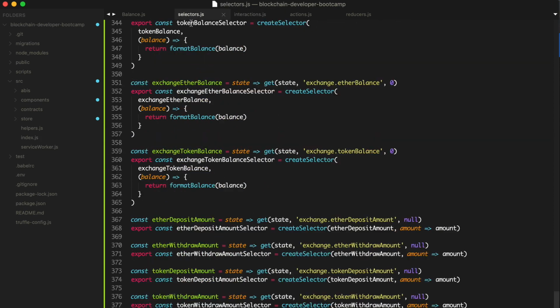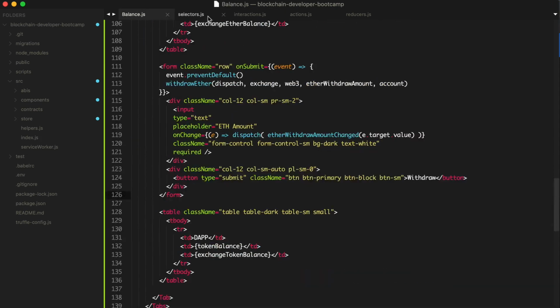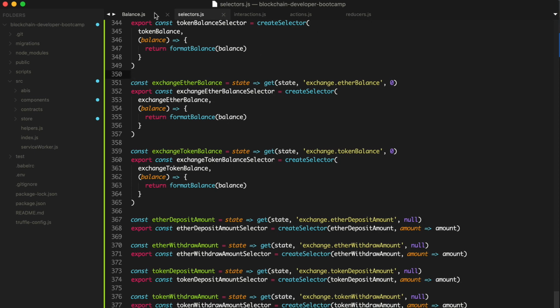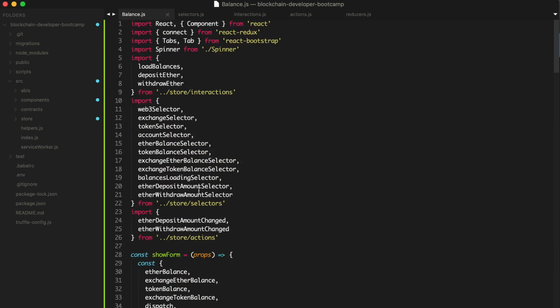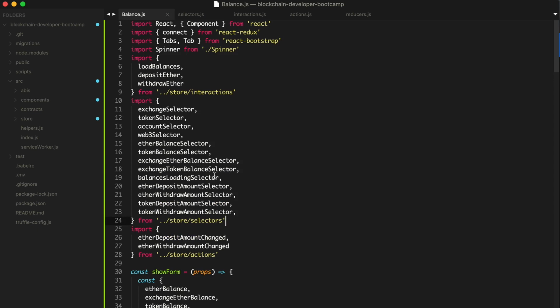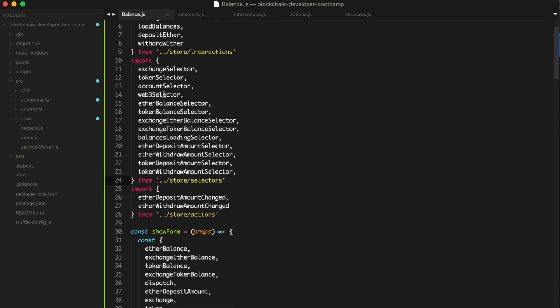And then inside of the component, we want to import a bunch of stuff. Let's go to balances, and let's make sure we have all the selectors imported properly, okay? So let's go inside of here and basically just reformat them. Here's all the selectors that we need. Import, boom. So we got exchange, token, account, Web3, ether balance, token balance, exchange ether balance, exchange token balance, balance is loading, ether deposit, ether withdrawal, token deposit, token withdrawal.